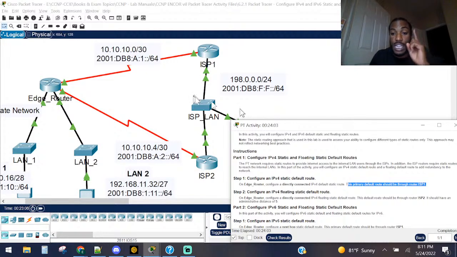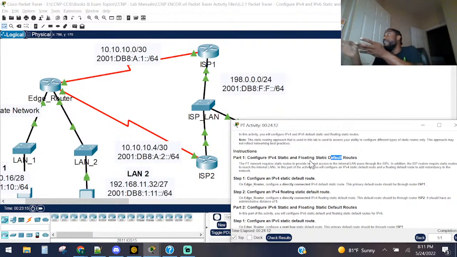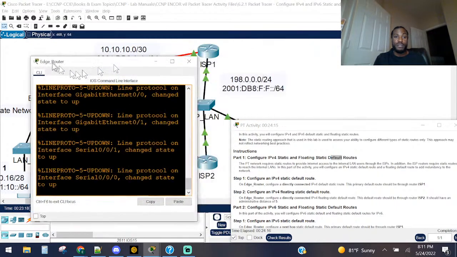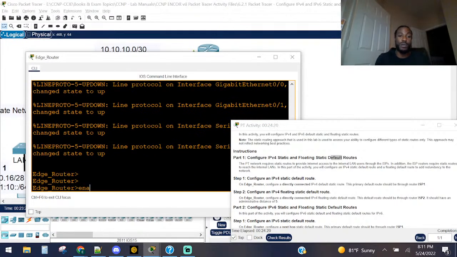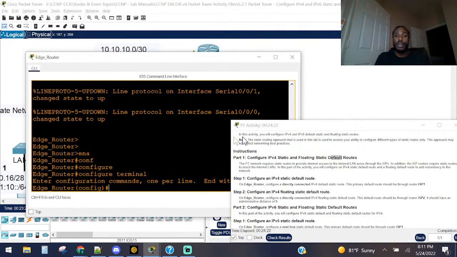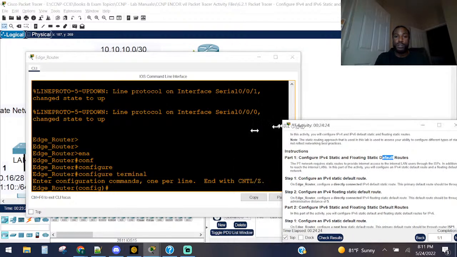But remember they said a default route. So a default route is essentially a static route, except we're just saying all of the traffic that we don't know what to do with, send it to the default route, right? So we'll go to the edge router and do that. And we already know it's what? The quad zero route is what I like to call it. So we'll go to enable mode, go to global config mode, and then we'll say ip route.